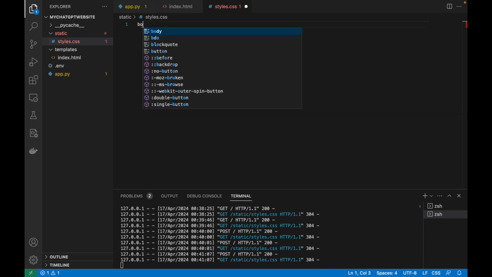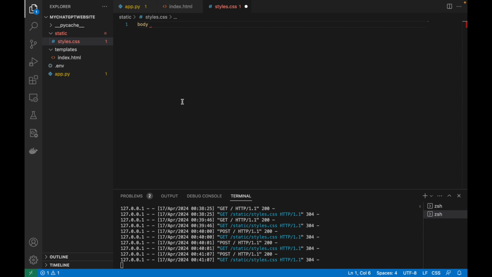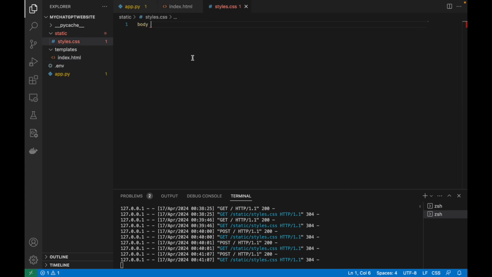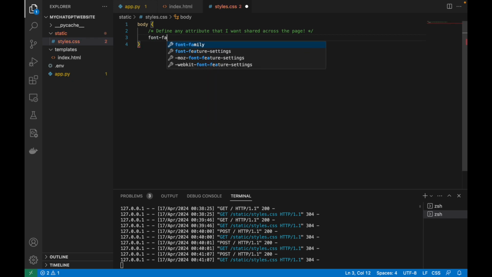If I wanted to apply a style that applies to the entire page, I can select the body of my HTML page, or essentially the element that contains all other pieces of information, and I can go ahead and open up curly braces, and inside of it, I can define any attribute that I want shared across the page. So for example, a common one is to choose a custom font. And so let's go ahead and choose a custom font.